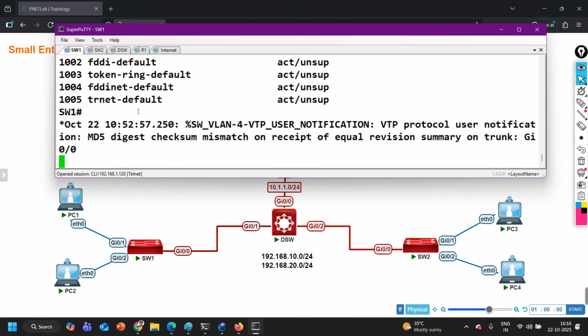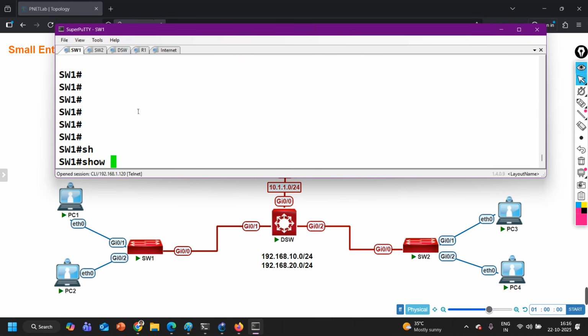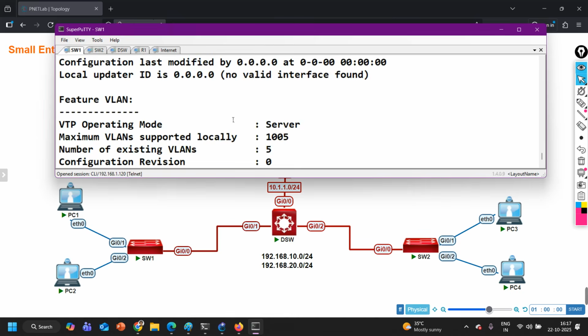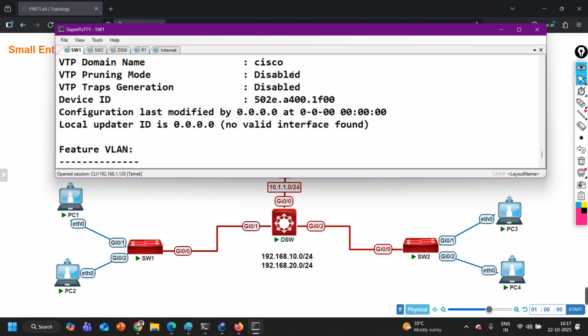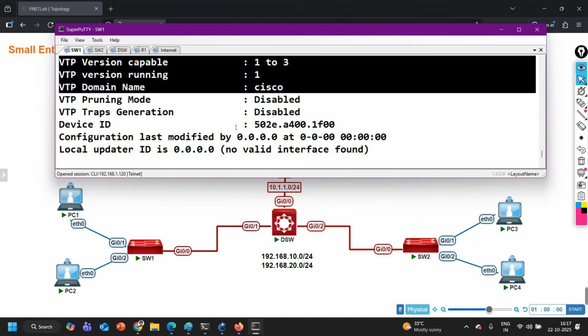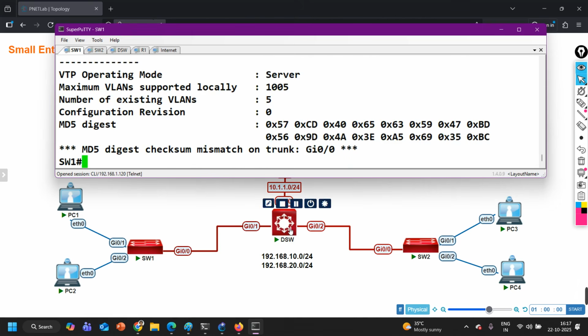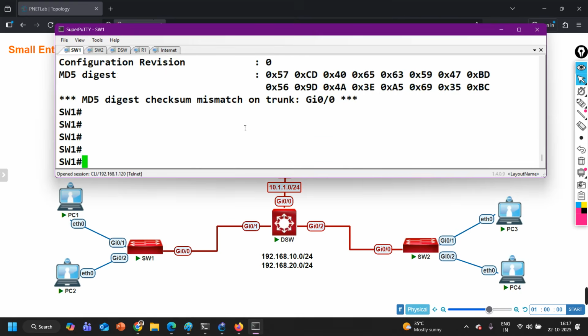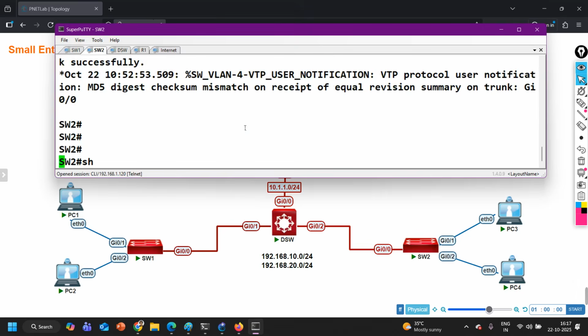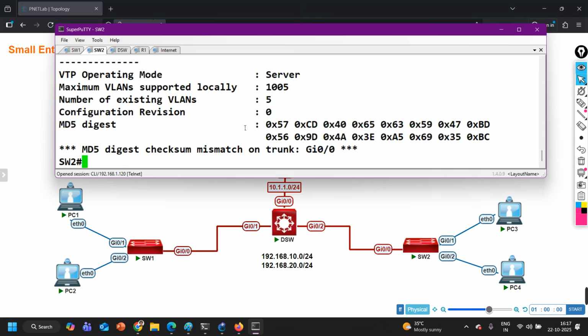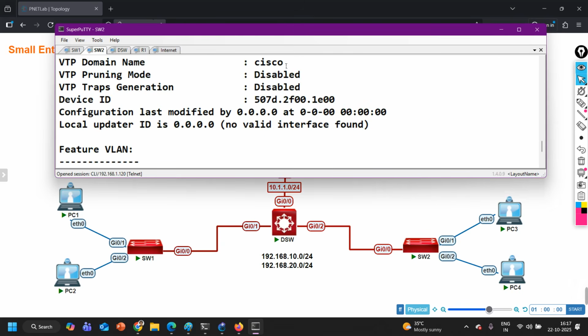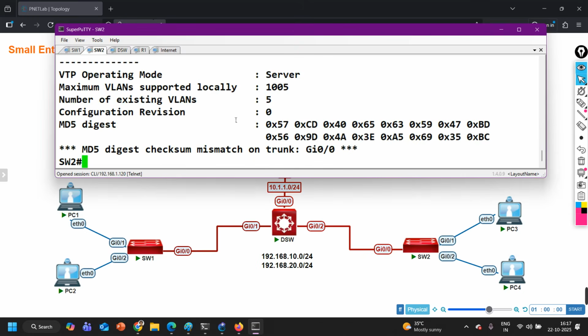So let me check on switch number 1 whether the VTP domain name is changed or not. So show VTP status, and here you can see the domain name. What is the domain name? The domain name is changed. Here also the domain name is now Cisco. That means both access layer switches and the distribution switch are in the VTP domain. On switch number 2 also, show VTP status, you can see the domain name is Cisco, right? It is in the VTP domain.